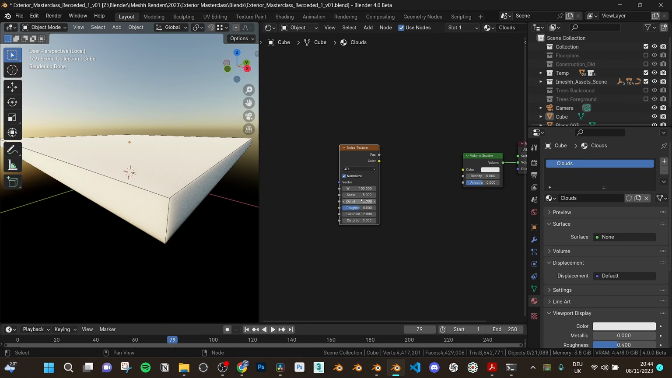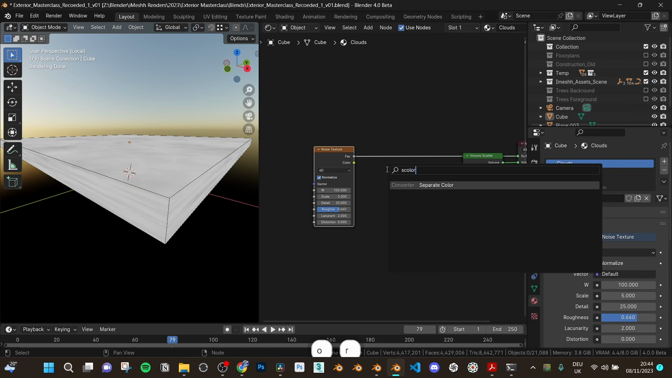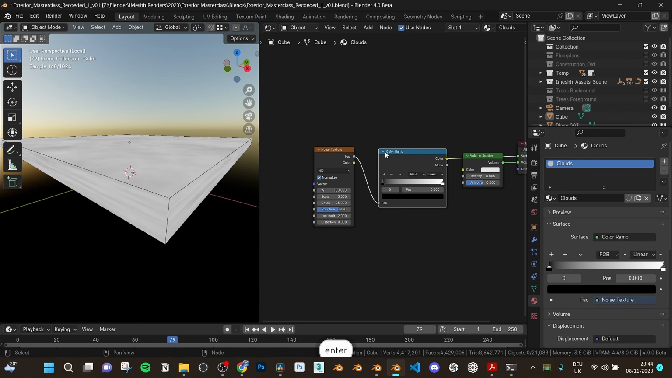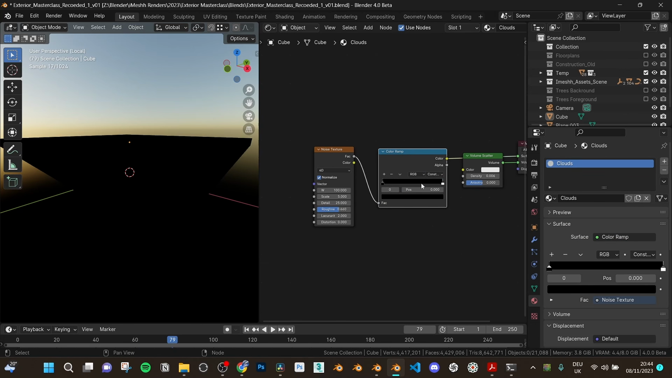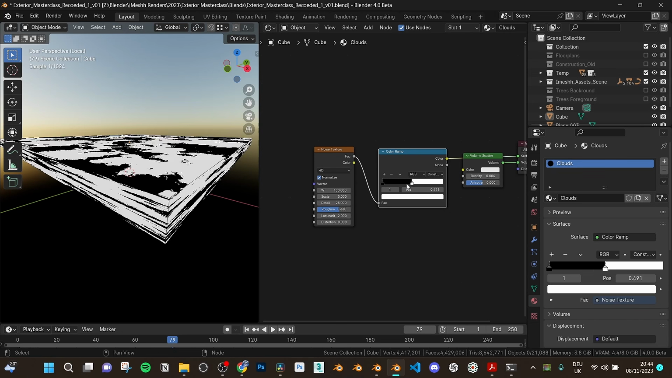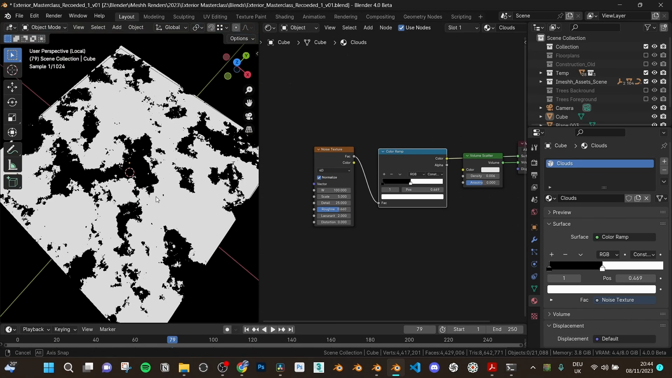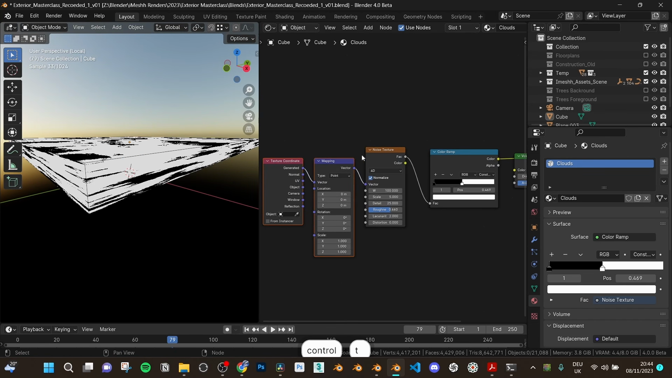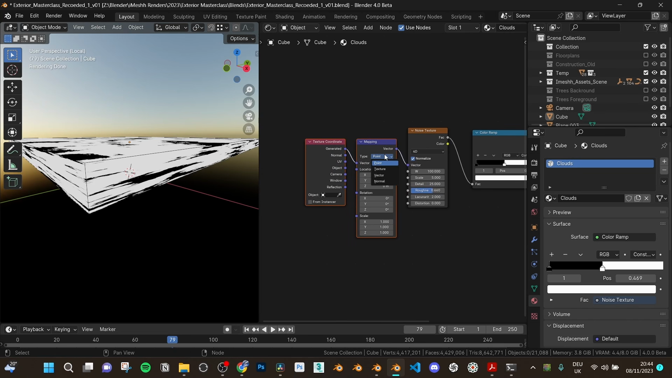I think these are fine. This is maybe the details like 25. And the roughness to, I don't know, something like 0.66. And I think that is fine. I'm going to push that into the color ramp and set that to constant. And then we're going to cut this off like this, so we can start to see that there are cloud shapes forming.